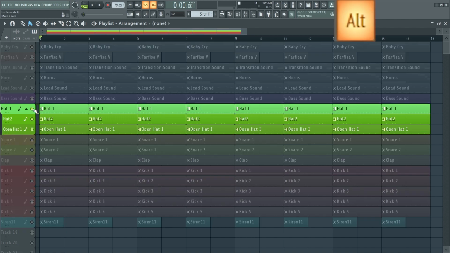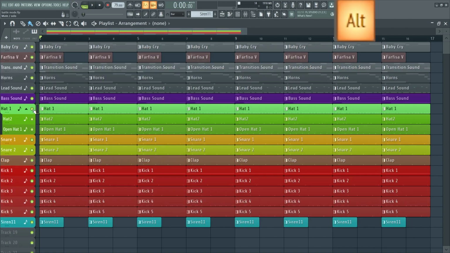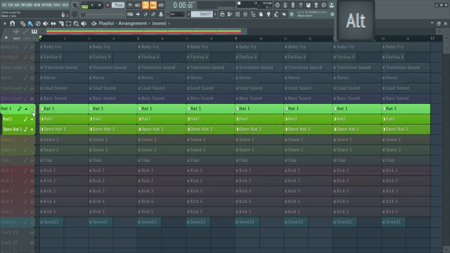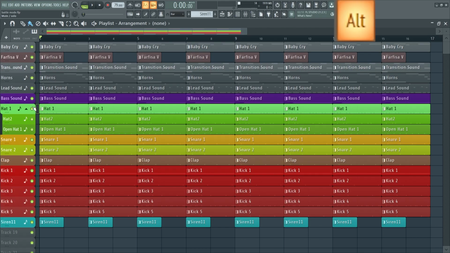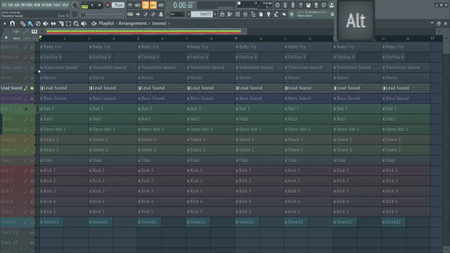Alt, right click. What's the Alt button on the Mac? I think it's Option. Let me know in the comments below. But it's simple. Alt, right click. Bam, bada boom, bada bing.